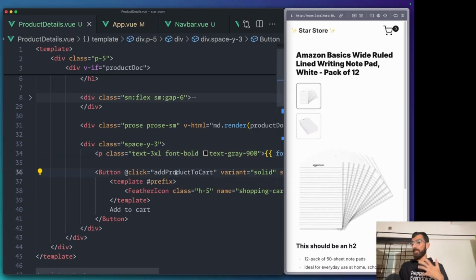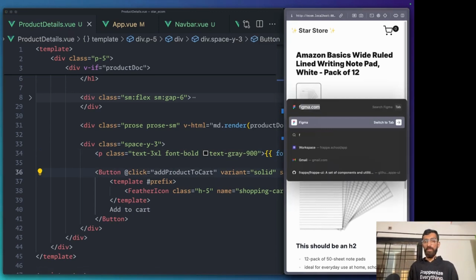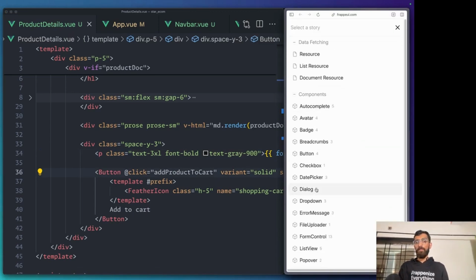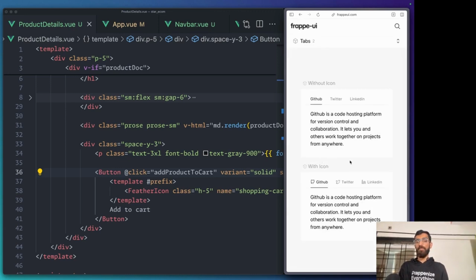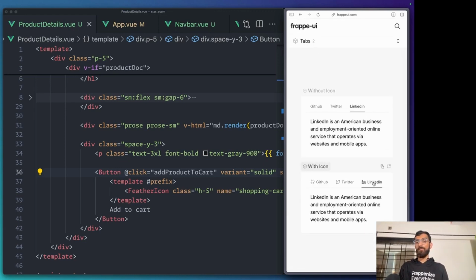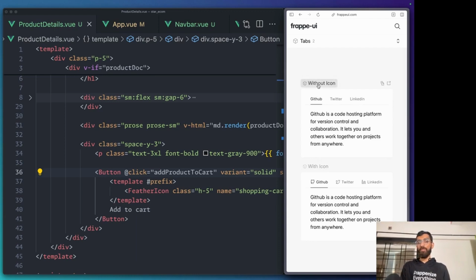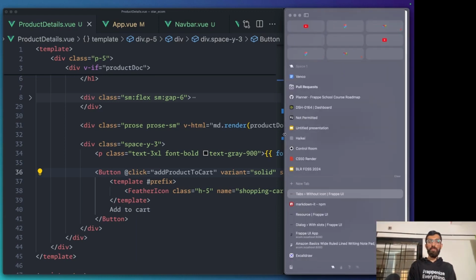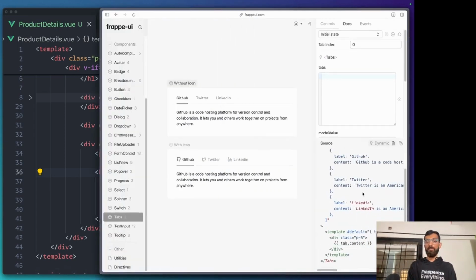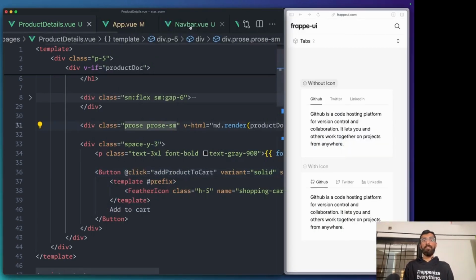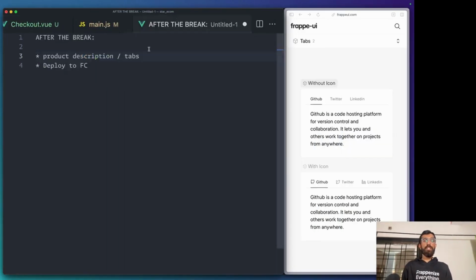So tabs component, you can play around. They are fairly straightforward. If you go to frappeui.com and tabs, you will see these are the tabs. They come with a nice animation as well. You can have an icon or without the icon. Works. Yeah, you can implement that. Let's see what else we have.